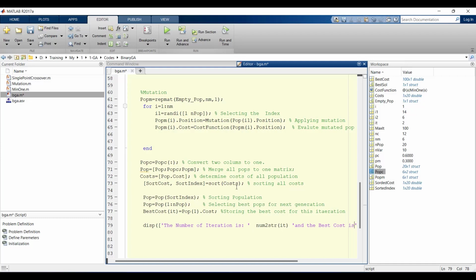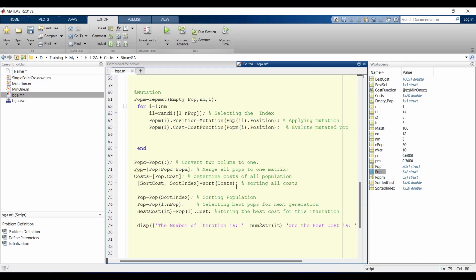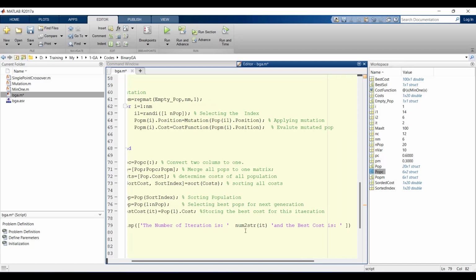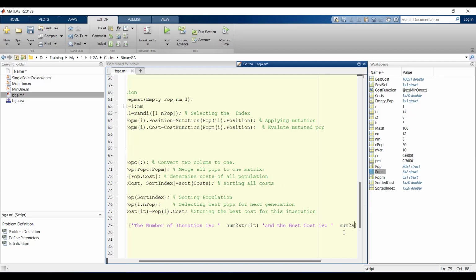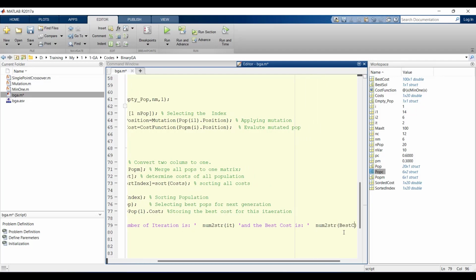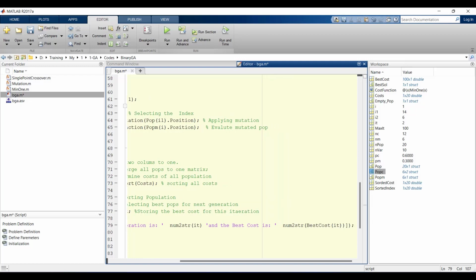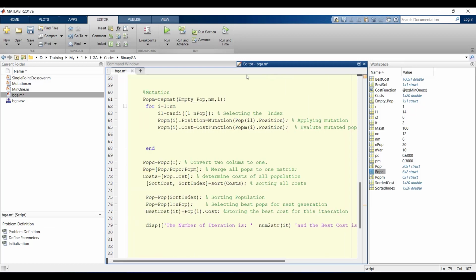And this is the cost, so we have to use num2str again to convert the base function to a string, and use it in this line. So I think that we have just finished our code, so let's just try it.